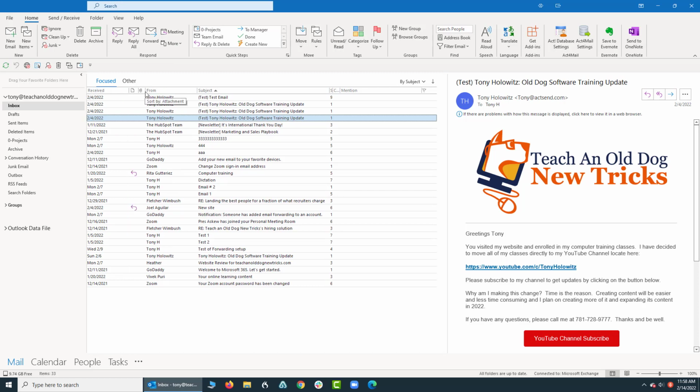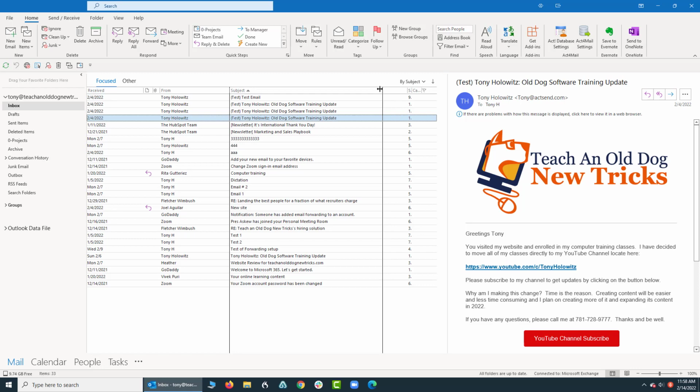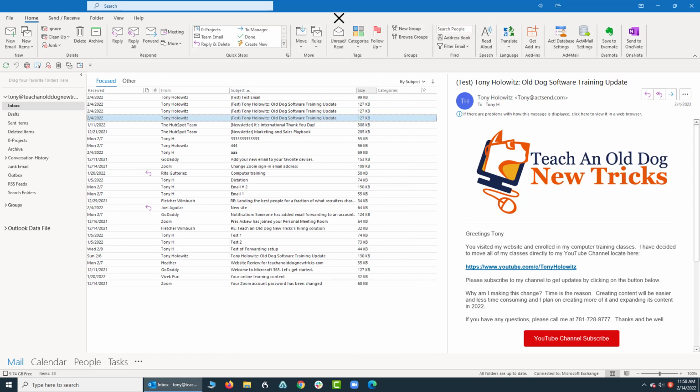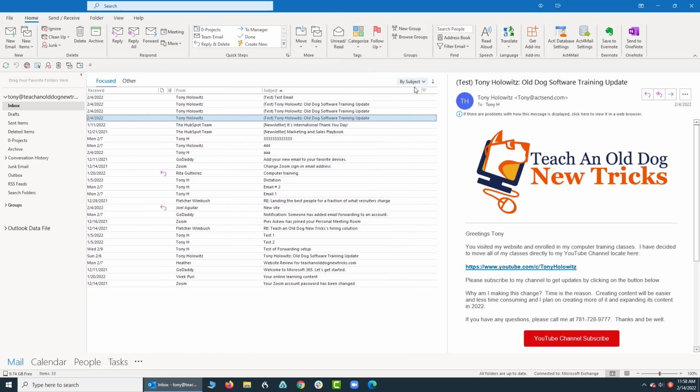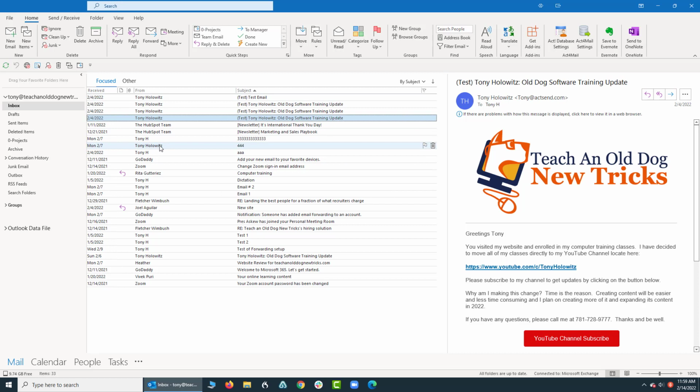Here tells me I have an attachment. Here tells me that I've replied. So it gives me a little bit of feedback. But as you can see, I'm going to take Mention and drag it up off here. Some of these items, the size, I don't need the size, and I don't need categories. I don't need to know if it's flagged. So I'm cleaning it up a little bit. Now these items are much more concise.